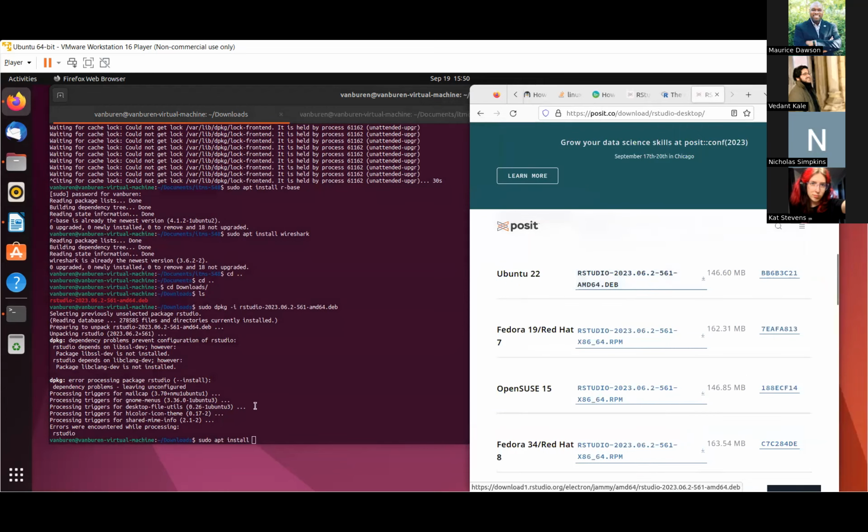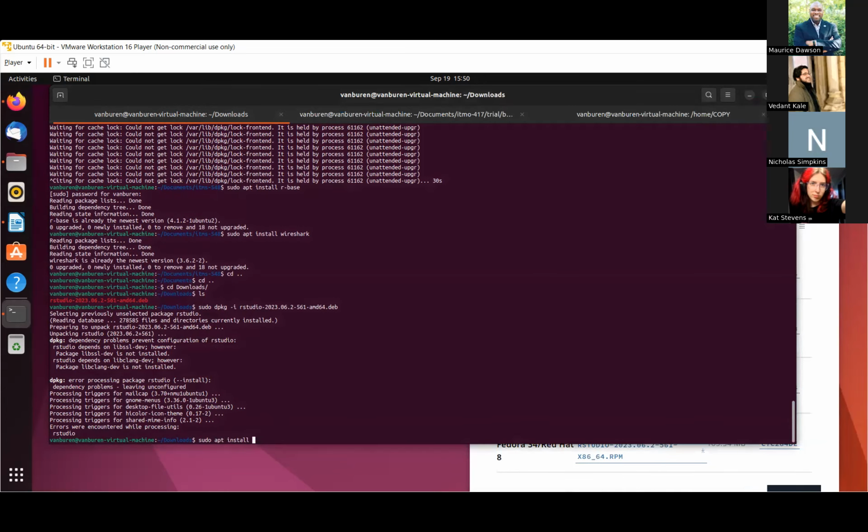Yeah, but you should be able to just do this. Just type RStudio and then hit tab. Sorry, sudo apt install RStudio, tab. Also sudo apt install. Yep. And then go to the end of RStudio and then hit tab.